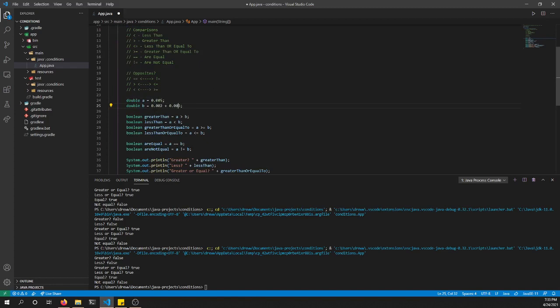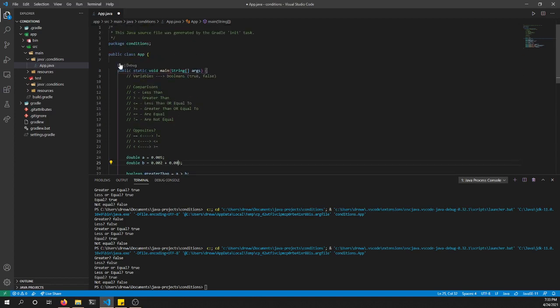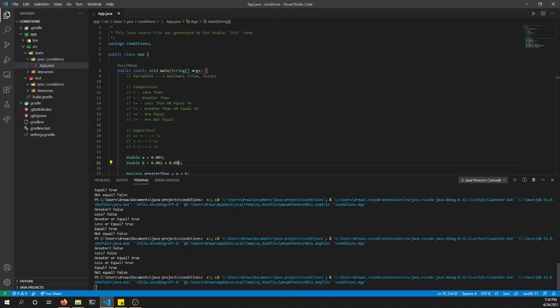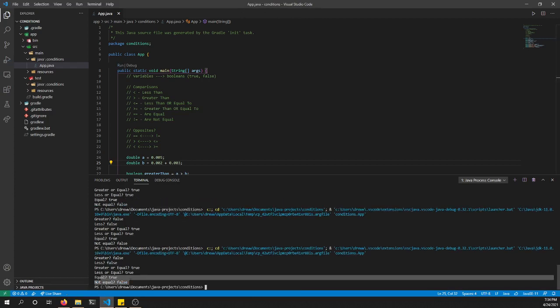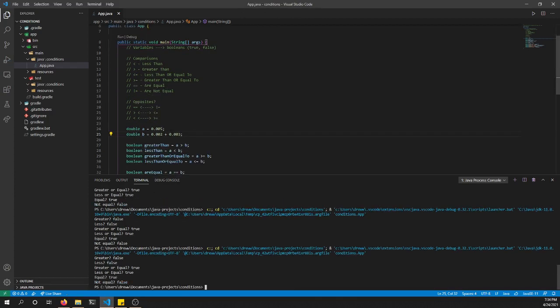Let's add in a few more zeros here, just so that we can see a little bit of a difference. Very small numbers we start to see. 0.005, 0.002 plus 0.003 should give me all the same results. And so far they do. So far I don't see any issues.